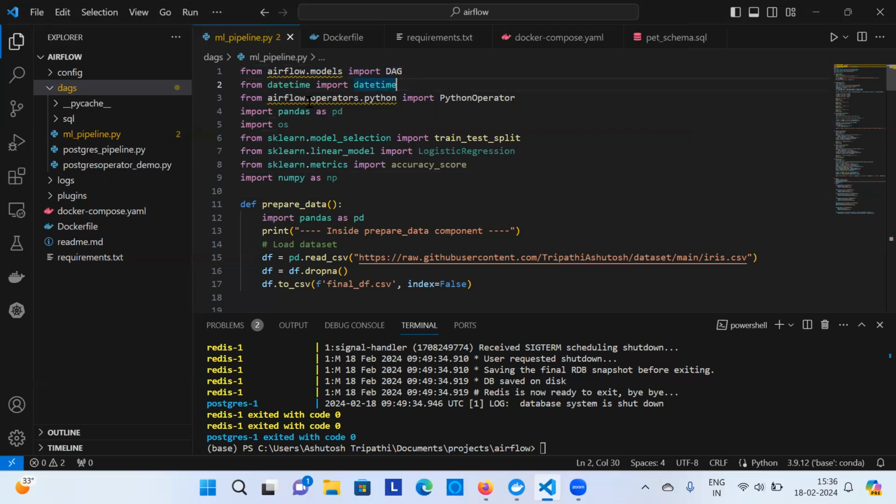Airflow has different operators. For Python related operations, we can import the Python operator. If you want to interact with a database, then you can import a specific database operator. For example, if you are using Postgres, then you can import the Postgres operator. If you are doing some operation on the bash shell, then you can import the bash operator. I'm going to use the Python operator.